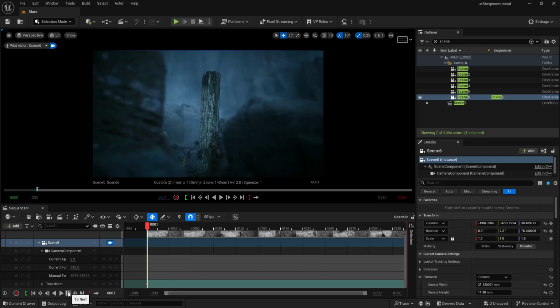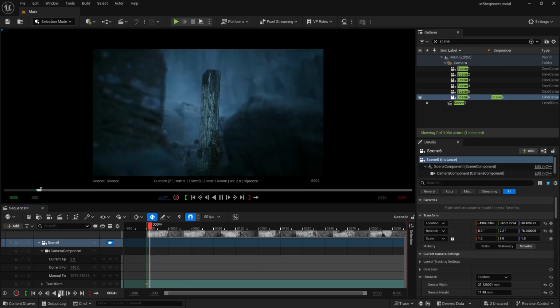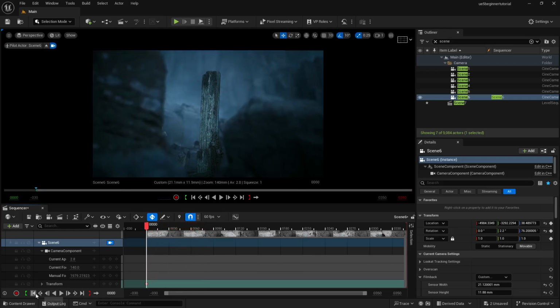Then this one is to next frame, so it will be like 1, 2, 3, 4. You can go backward, you can play it as well, but as soon as I play it, you can see there is nothing here. So let's just go to the end, which is 349. It's 350 generally, but because it's starting from 0, it's 349.